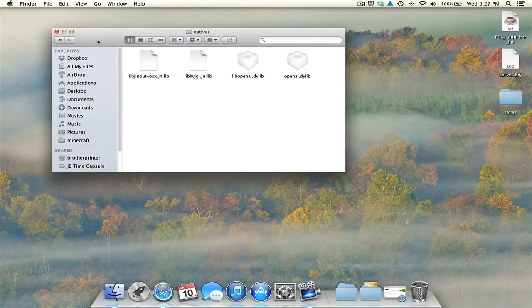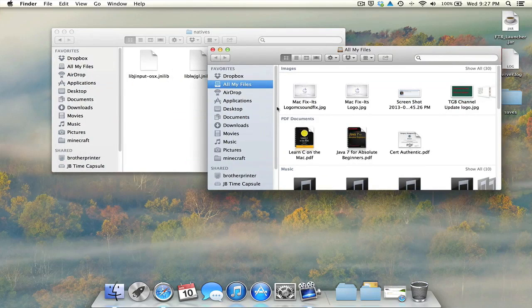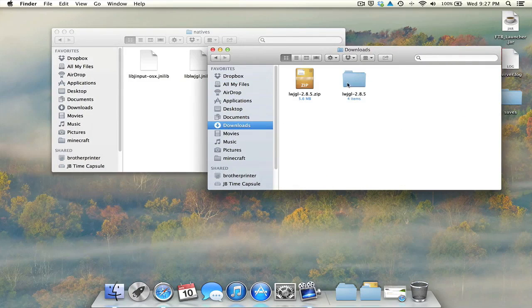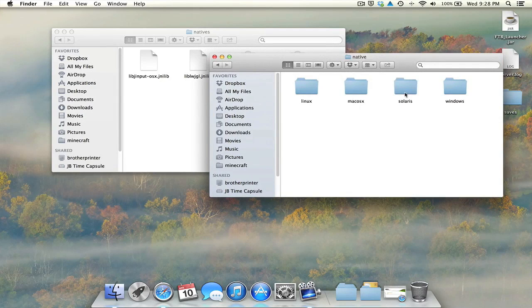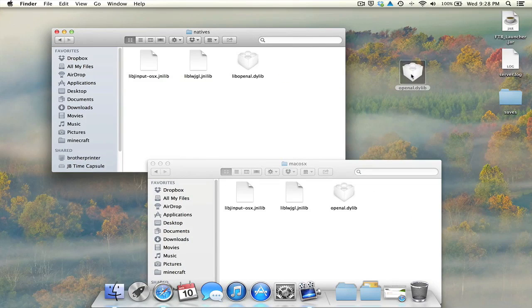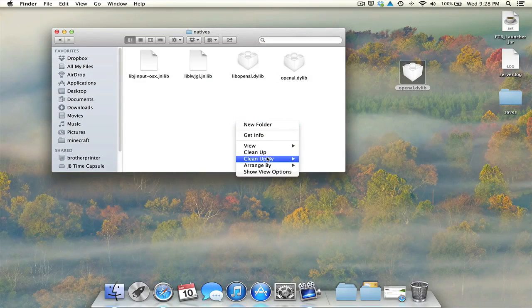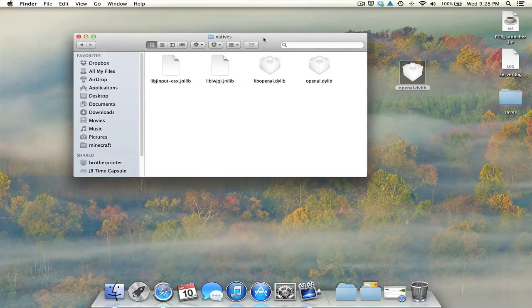So go ahead and open up a new Finder window. And then come down here to where we downloaded the LWJGL files. Go into your native folder, Mac OS X, and then go ahead and you can either back this file up or you can just move it to your desktop. That way if something goes wrong, you can always just put it back. And then just go ahead and plop that sucker right in there. And then that's it. You are good to go.